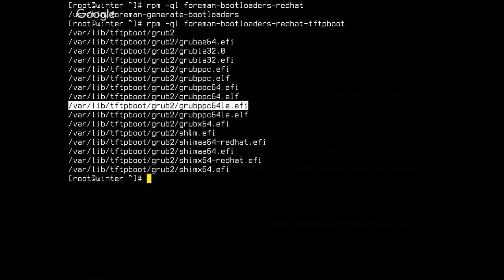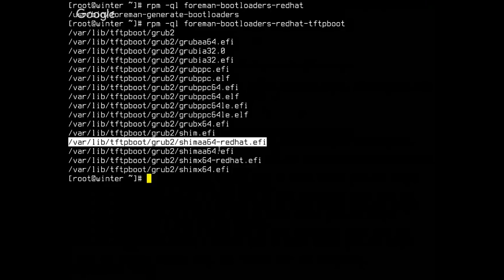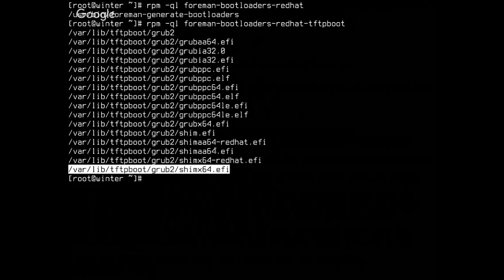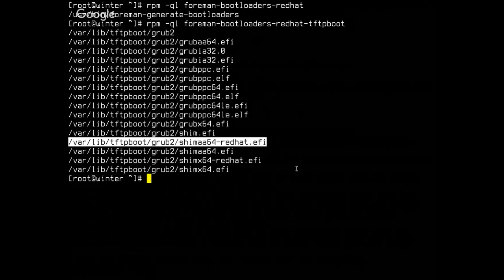In addition to that, it will also copy the shim bootloader. That's for secure boot. Both versions are provided: the default ones, which are signed by Microsoft, and the -Red Hat ones, which are signed by Red Hat keys if you prefer to install the Red Hat key into your BIOS or firmware. So there is no change. I just want to mention this in the demo, that there shouldn't be any change. You shouldn't be seeing any difference. Everything should just work.